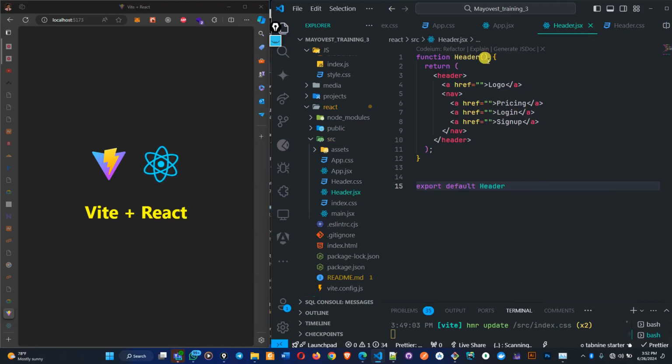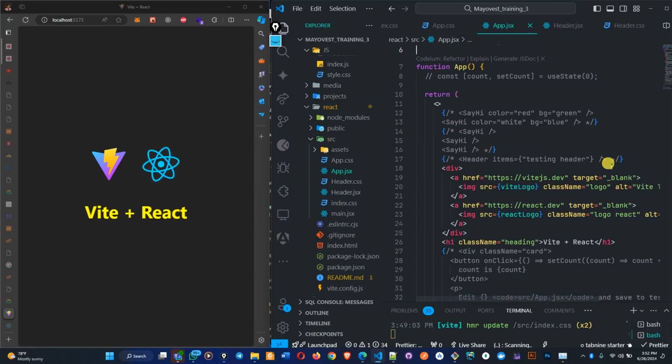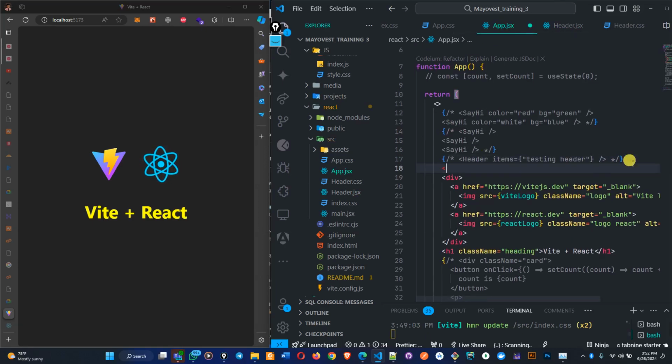So where do we use this? Because it's not going to show up at all otherwise. We need to come inside this App. And where do we want to use it? We want to call our Header here like that.